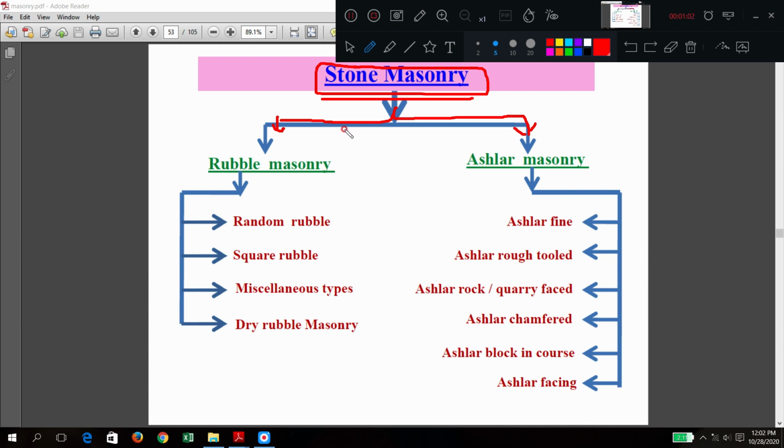Now in stone masonry we have two major classifications. On which characteristic is the classification made? Depending upon the refinement in the stones. Refinement in stone means what? Refinement in the shape, refinement in the size, refinement in the edges, and if there are courses, that we can also add. The major ones are shape and size.